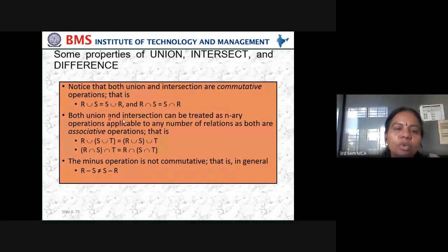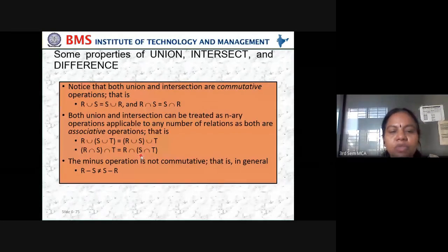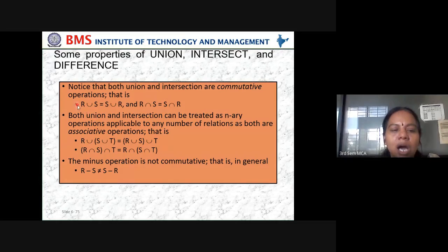So both union and intersection can be treated as n-ary operations applicable to any number of relations, as both are associative operations. That is, R union (S union T) is equal to (R union S) union T. Likewise, R intersection (S intersection T) equals (R intersection S) intersection T. So this is the associativity of both the operations.